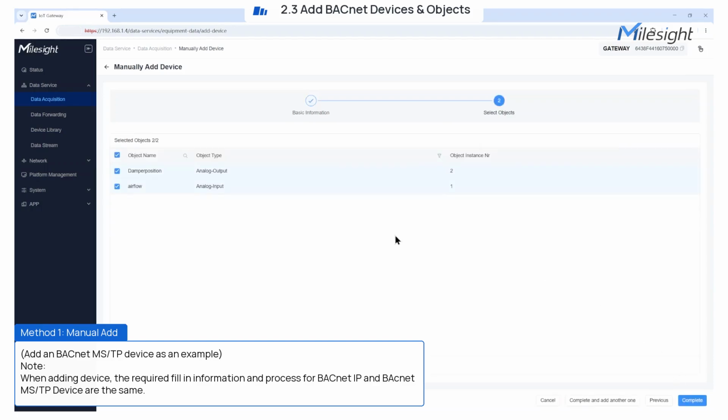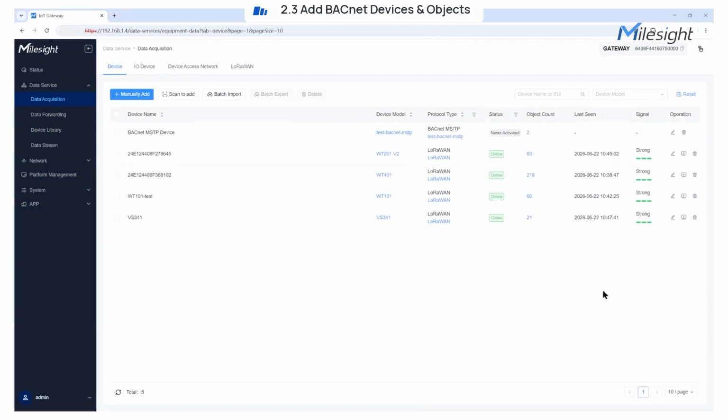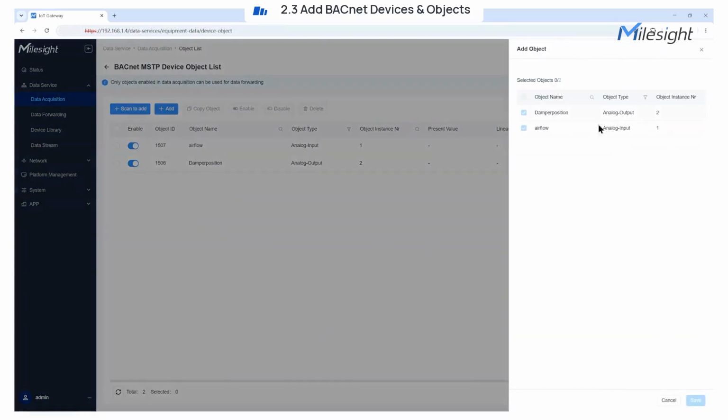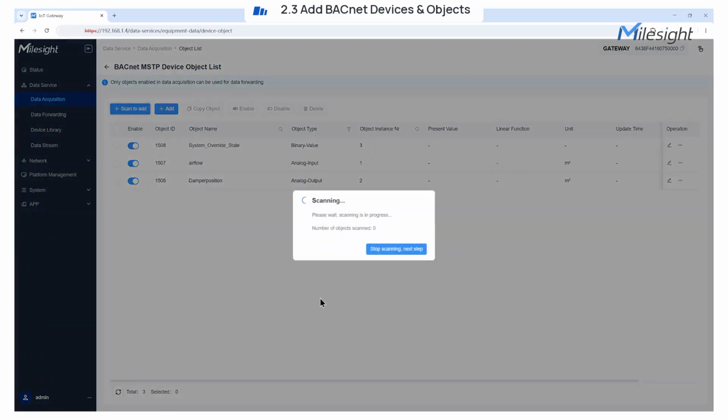For objects, if you chose a device model, all the forwardable objects will show up. Just check what you need. You can also manage them later through the object list. You can pick from the device library or add custom objects manually. And here's a nice feature: if your BACnet devices are on the same local network, you can also add objects by scanning. I will show that in the next example.